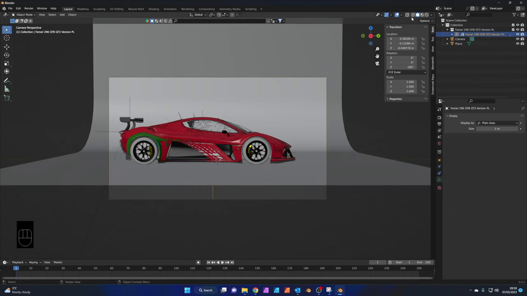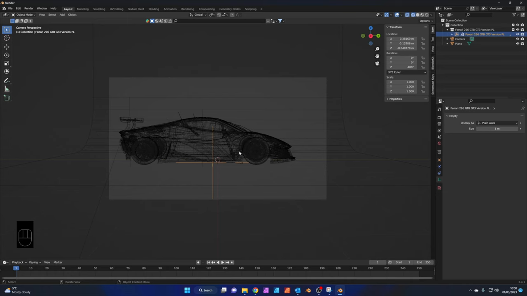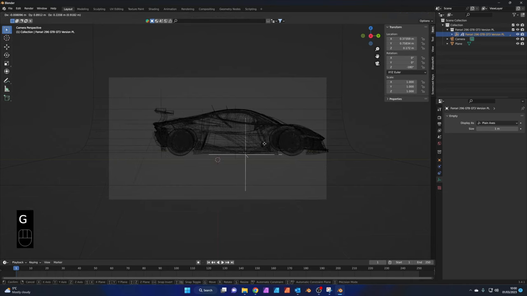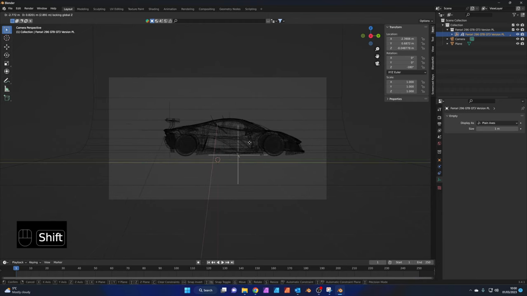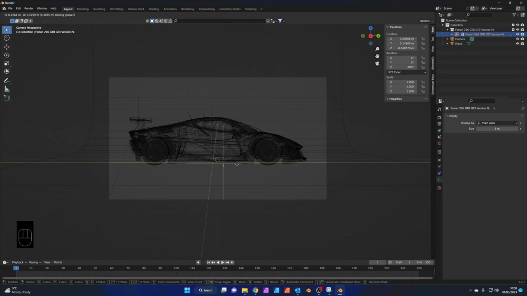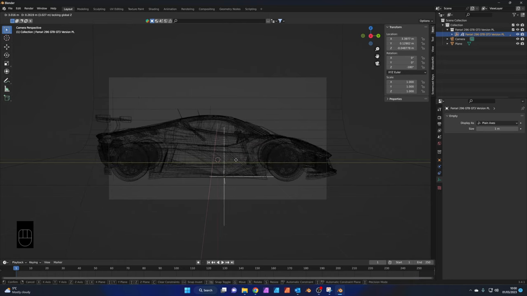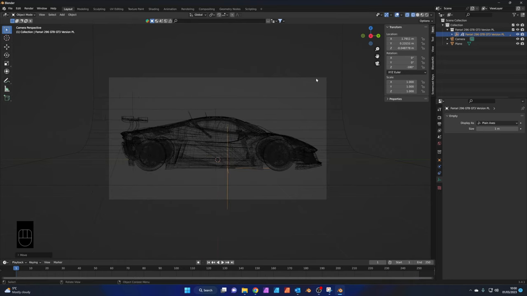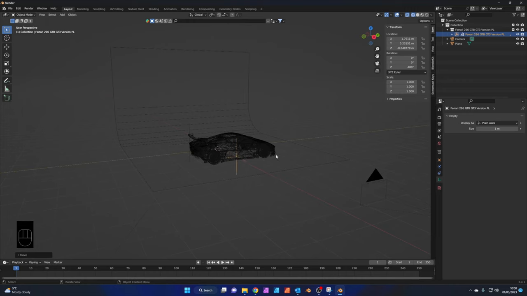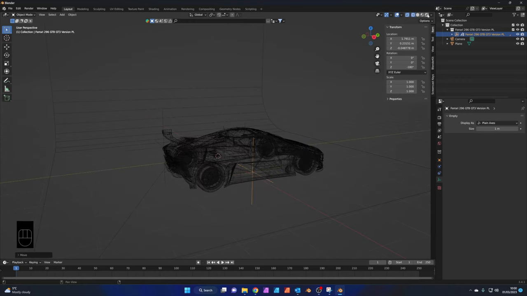I think we'll just tweak the car a little bit. Let's click on the car again, click into wireframe mode, press G, and if you press Shift and Z, it basically allows you to move on every axis apart from the Z axis. We're just going to move this, let's go back a bit, and that's about perfectly centered in the frame. Okay, great.